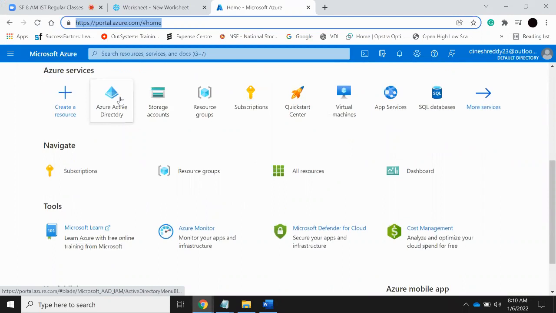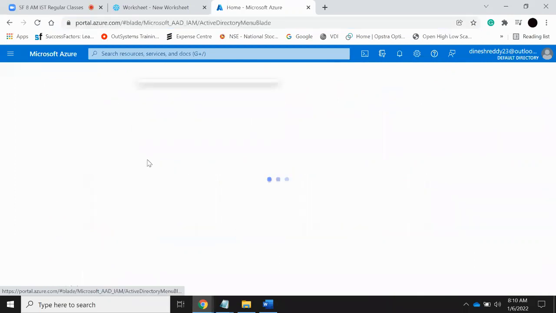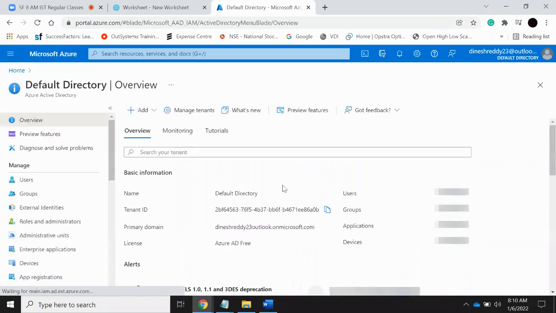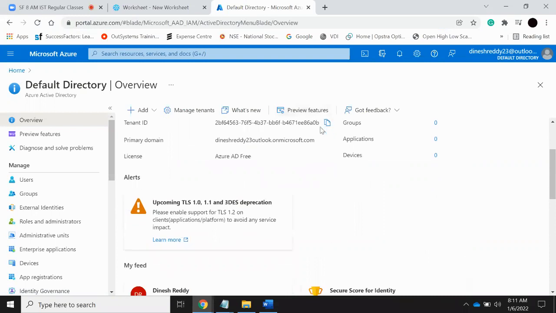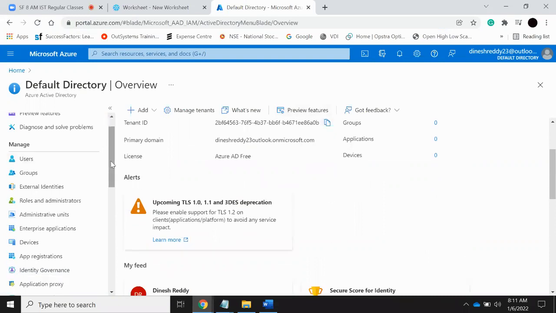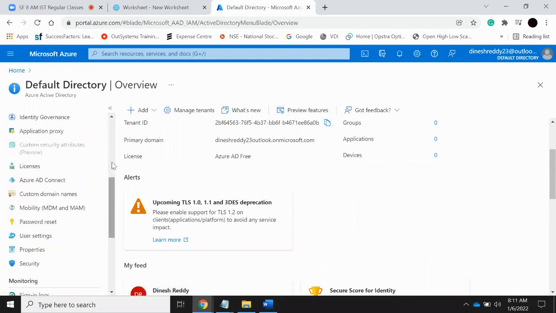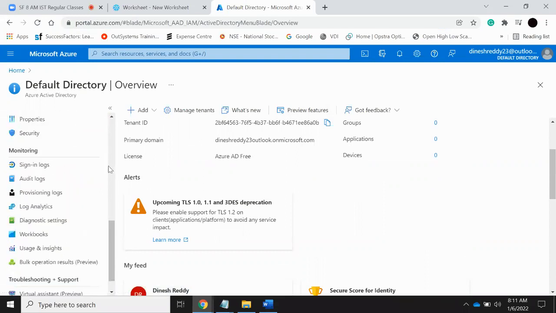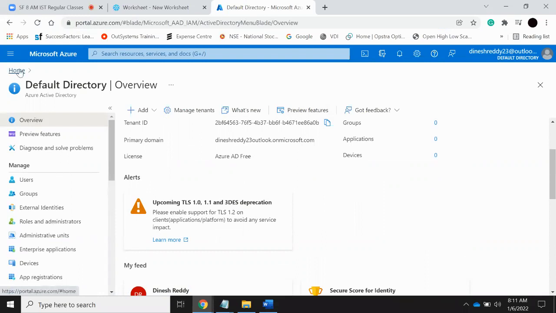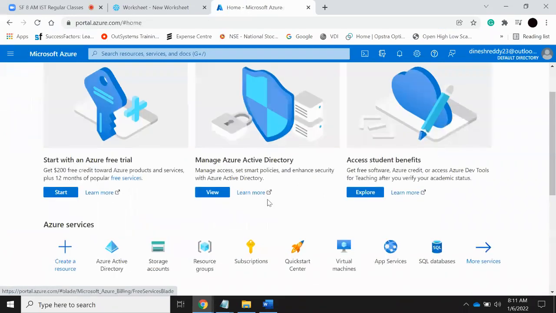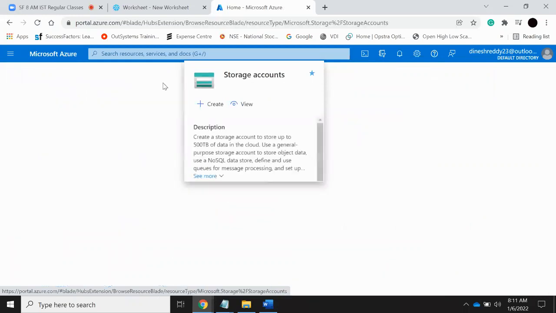In Azure Active Directory, just as in AWS we got the ARN details when creating the integration object, here in Azure you are going to get the tenant ID. See this one. This tenant ID is a unique ID, and we require this ID to create an integration object. At the same time, we need the location, which will be available in, just a minute, let's come to the home, and it will be available in the storage.